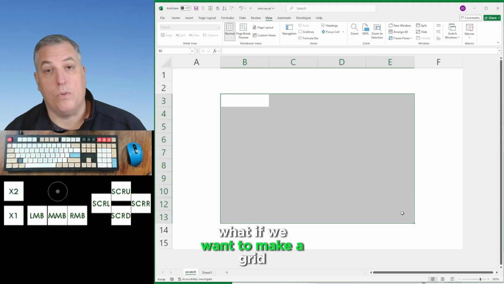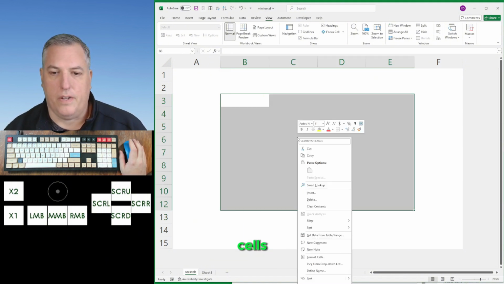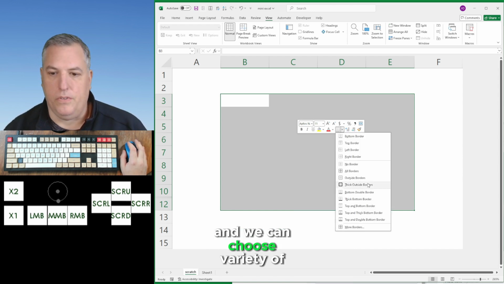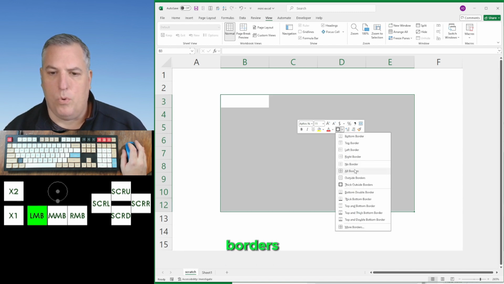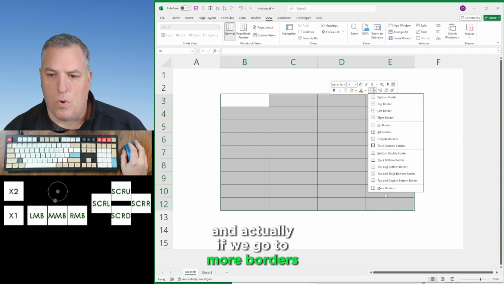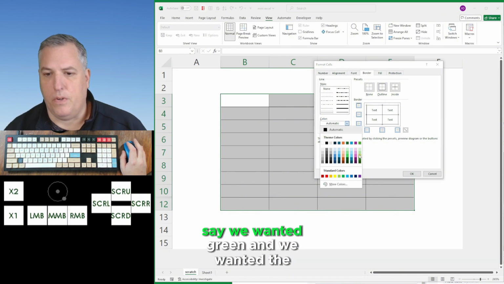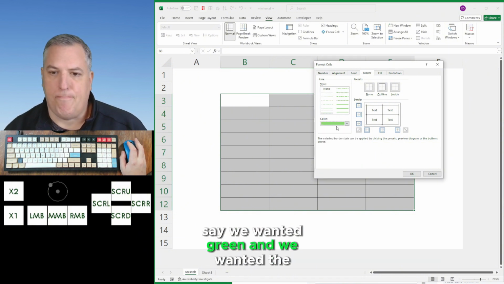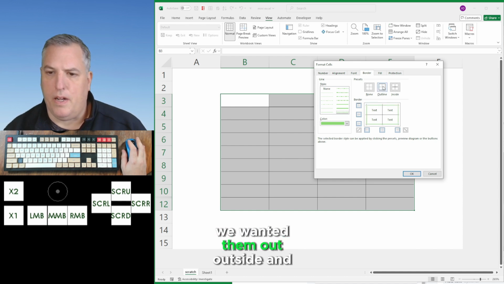What if we wanted to make a grid? Well, if we click a selection of cells, right click, we get to this border button and we can choose a variety of things. Thick outside border, all borders. And actually, if we go to more borders down here, we can make it a different color. Let's say we wanted green and we wanted the double lines. We wanted them outside and inside.